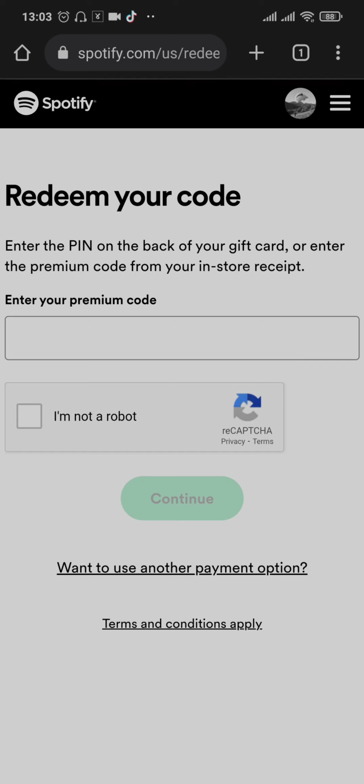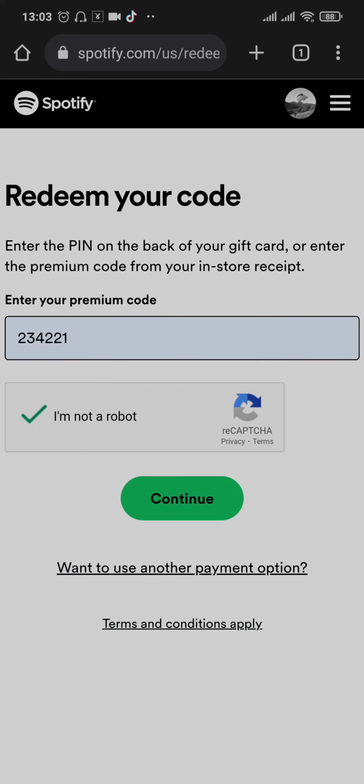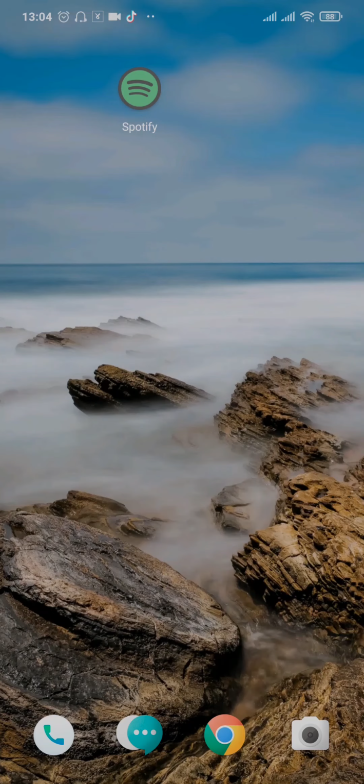Once you're logged in, you'll land on this interface from where you can type in the code that you have. So if you have the card, you can see the pin or the code on the backside of your card. You can type it in, or if you have an in-store receipt, you can also type in the code and tap on I'm not a robot and then tap on continue. And if the code that you entered is correct, your Spotify gift card will be successfully redeemed and you can use that balance to purchase your premium plan of Spotify.